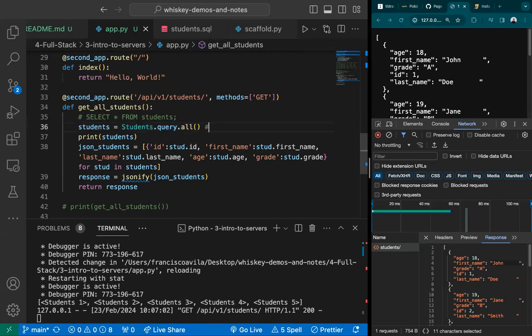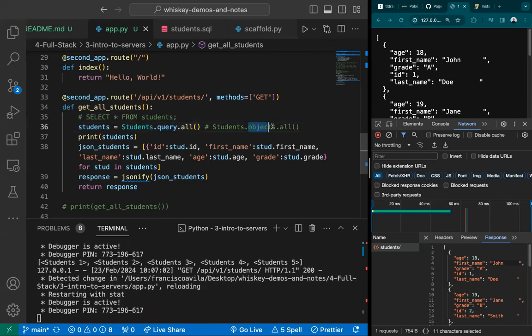What you'll see later on in Django will be something like students.objects.all. And that's because in Django, it utilizes objects rather than query. Okay, got it. So query is specific to Flask. That helps. Thank you. Of course.